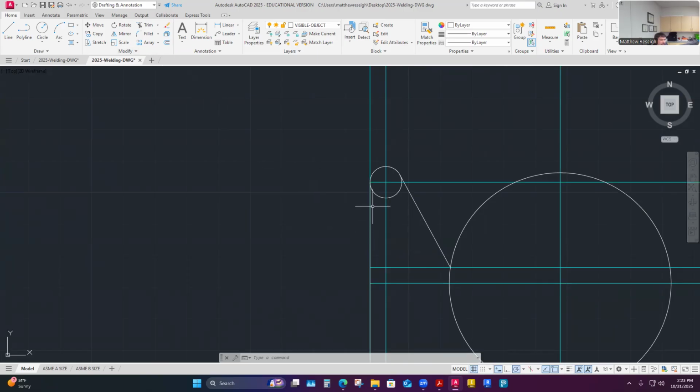We go to modify. We want to modify this circle so it's just the arc part of the circle where the two lines meet the circle. And the rest of the circle we want to eliminate. We don't want the machine to cut that. So I'm going to trim it.